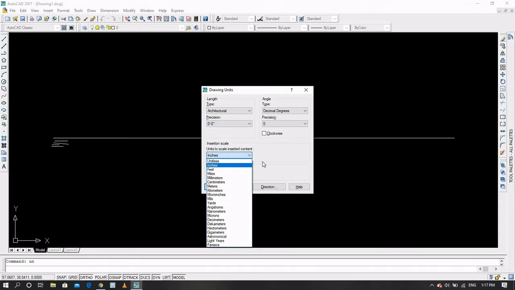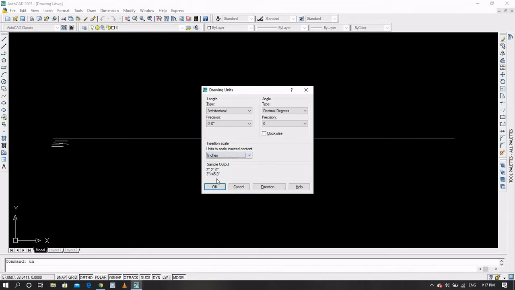Here I want to draw the lines in feet or inches, millimeters, so you can choose according to your choice, but I work in inches, so I will click on inches. From the angle type here, we can change the angle unit and which type of unit we can draw our angle in. So here are degrees and radians and other units.